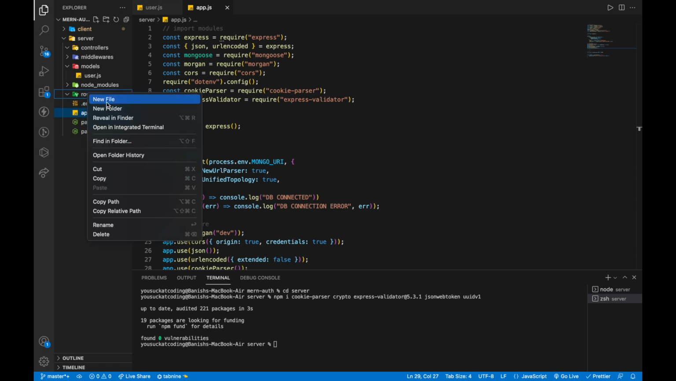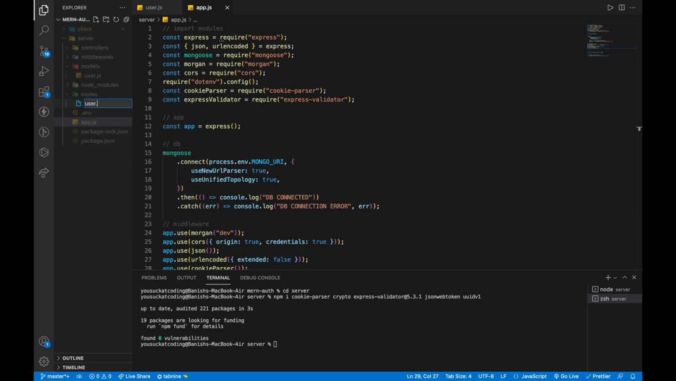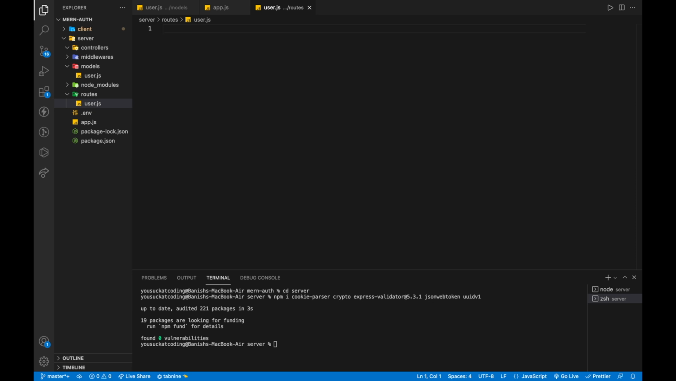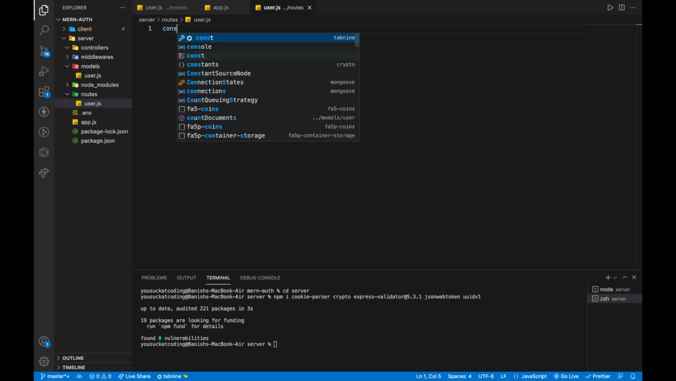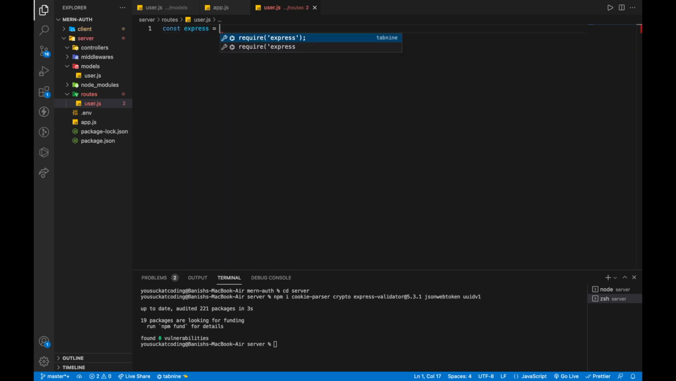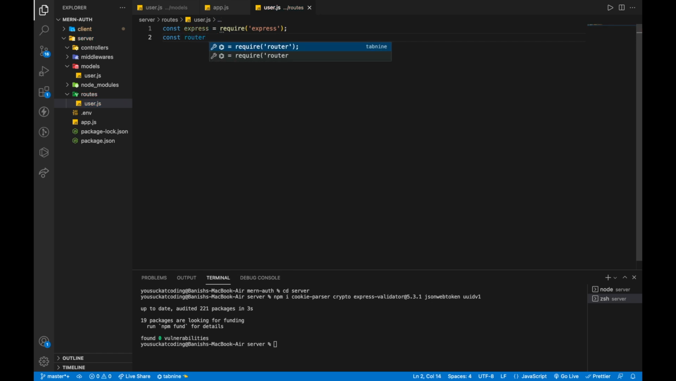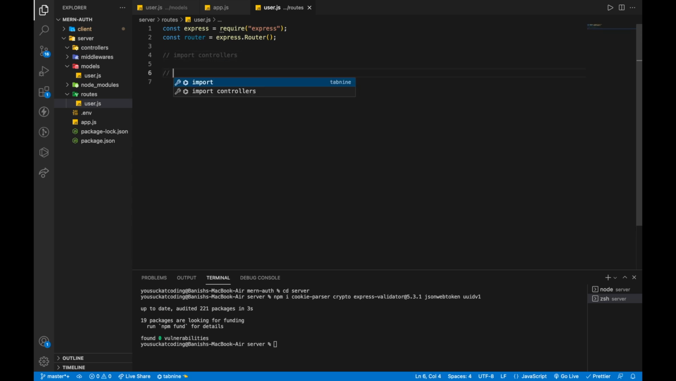So the next step would be to go ahead and create a route. Inside of the route directory, I'll create a file user.js, and inside of that file, we'll go ahead and create some routes. The first step would be to again import Express, and create a router from Express. Const router is equal to Express dot capital R Router. Now let's add some comments to be: import controllers, import any middlewares, and finally API route.